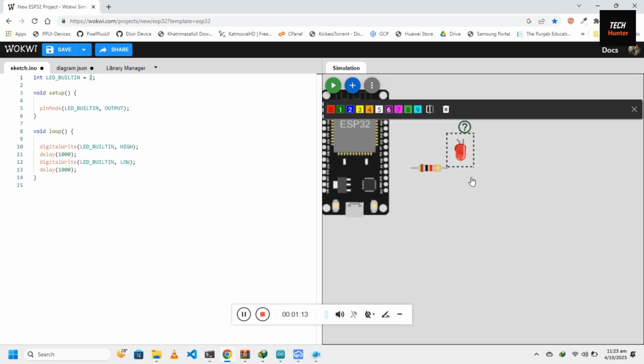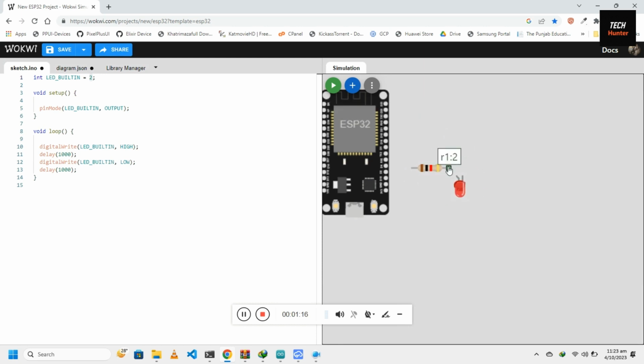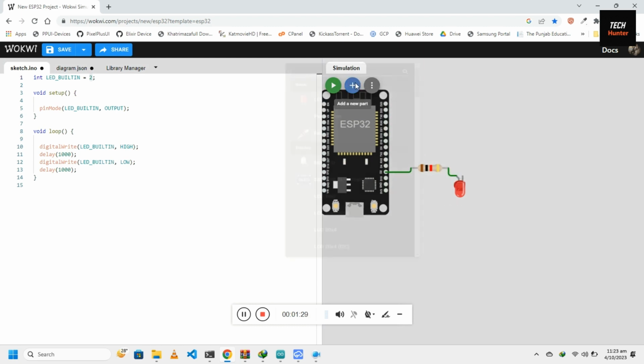Press R to rotate the component position. Once your circuit is complete, click the Run button to start compilation. Make sure to save the project.